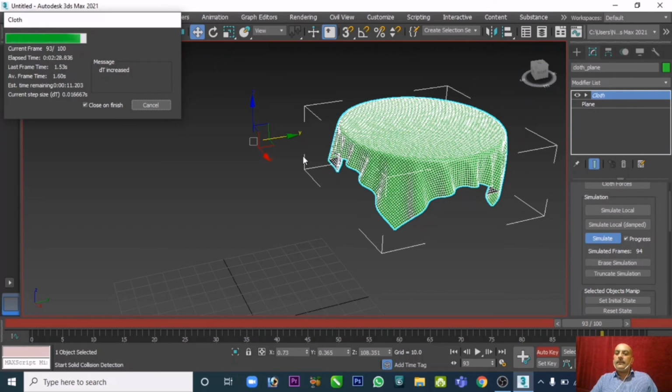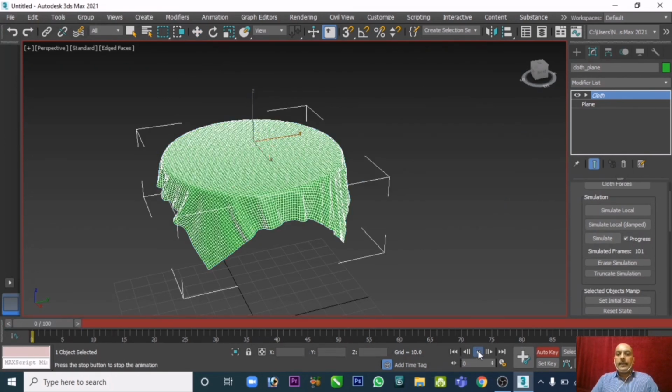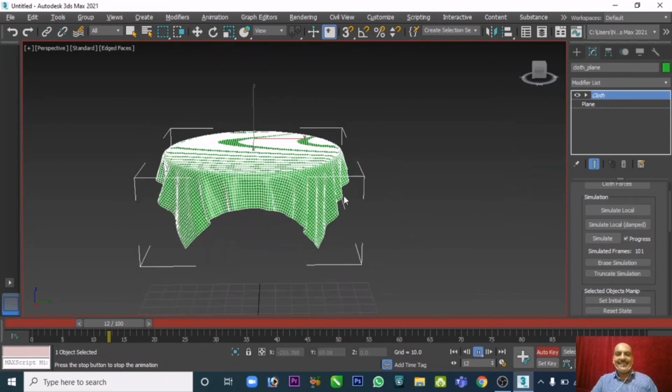Now only a few frames are left, 5, 4, 4, 5 left. Now it's over. Yes, here it is, 99, 100. That's done. Now click on this simulate button again, and now go to the beginning and play your animation. See how it is coming.